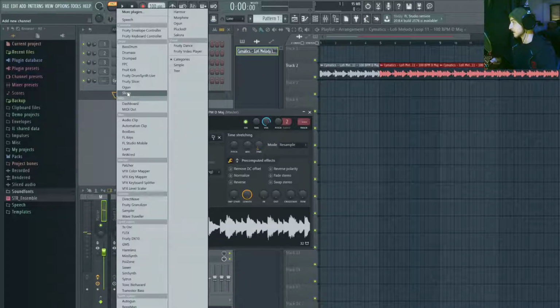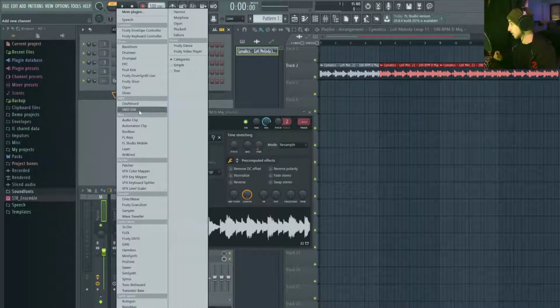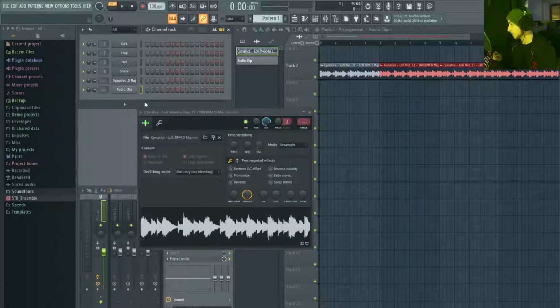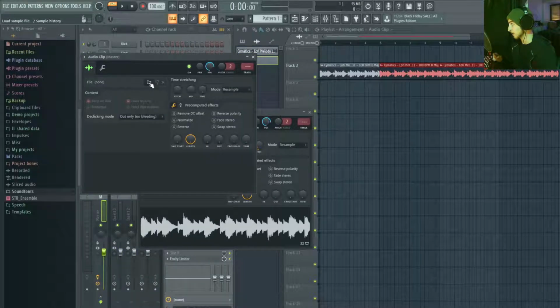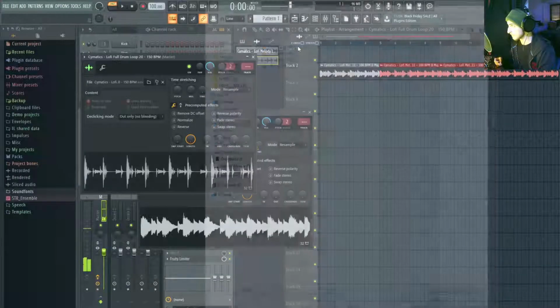Alright, and that's our first sound. Next, we want to do the same thing to add another sound. We want to click on our little plus sign, select audio clip, click audio clip again, select the folder, and let's get our beat in here.